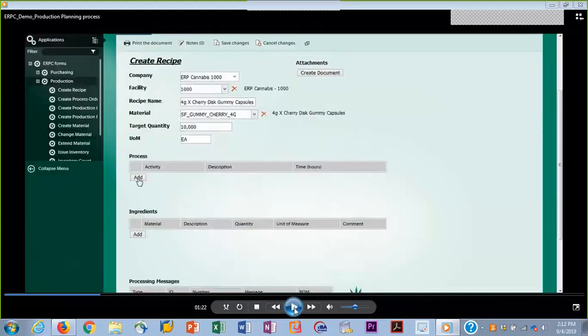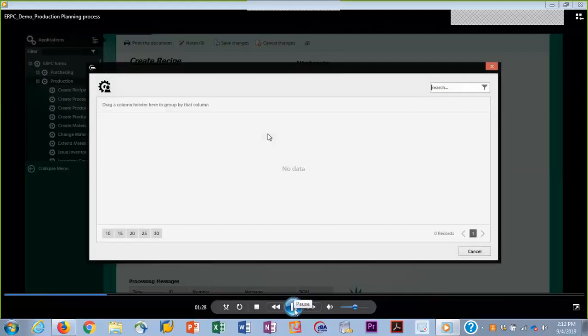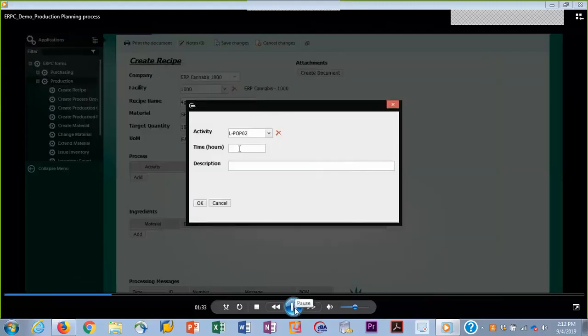So down below, I'll enter a process for the recipe. So this would be an activity or an operation for producing the material. I'll select add, select an activity. In this case, I'll select the production operator 2, the LPOP02 resource. I'll enter the hours that we'll estimate for producing these cherry gummies and the description. So this would be for using the gummy machine. I'll select OK to add it to the table.